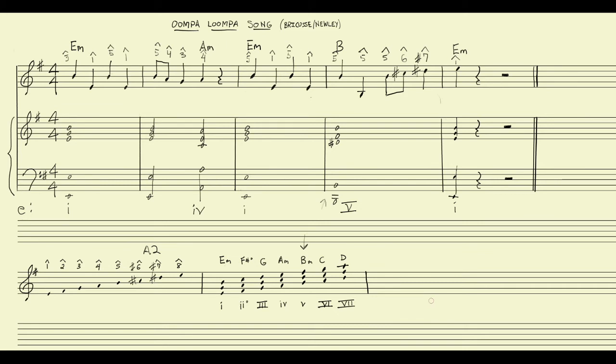So this scale that results where we have the raised 6th and the raised 7th, this is such a common modification that this was given a name of its own. It's called the melodic minor scale. I'm just going to erase this augmented second so we have room to write this here. The melodic minor scale.